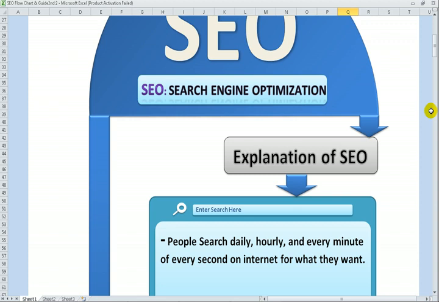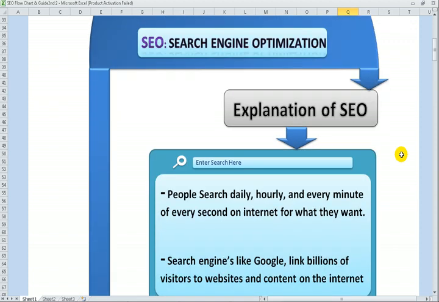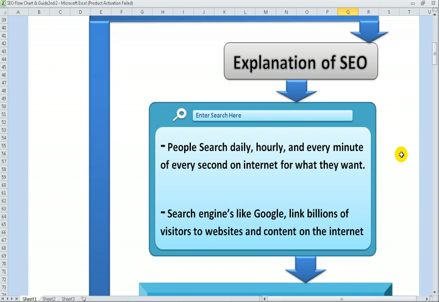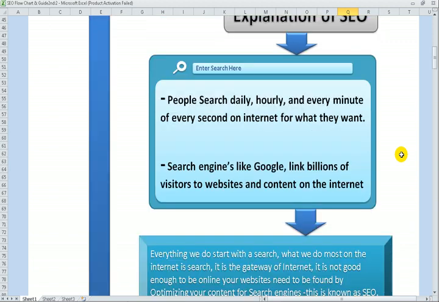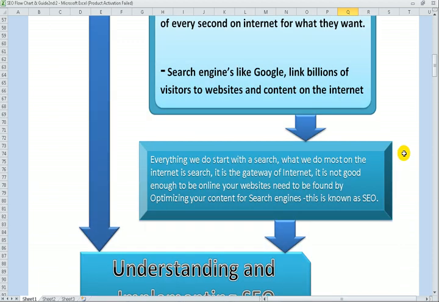So the explanation of SEO. People search daily, hourly, and every minute of every second on the internet for what they want. Search engines like Google link billions of visitors to websites and content on the internet. Everything we do starts with a search. This is why SEO is important. What we do most on the internet is search.